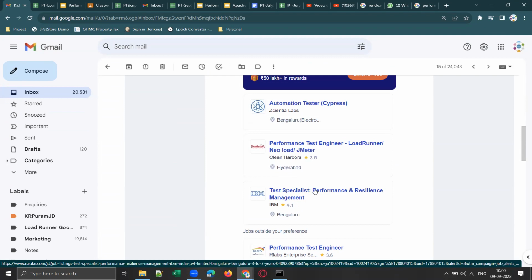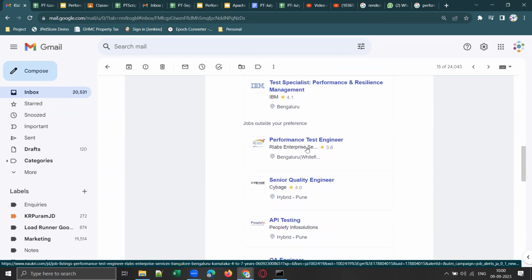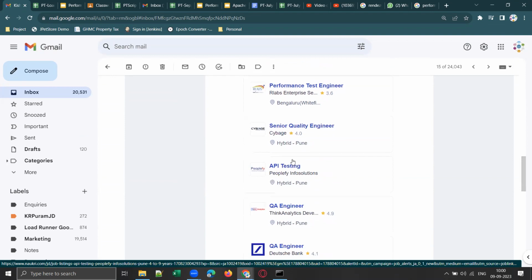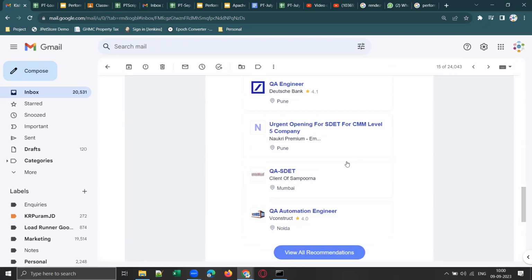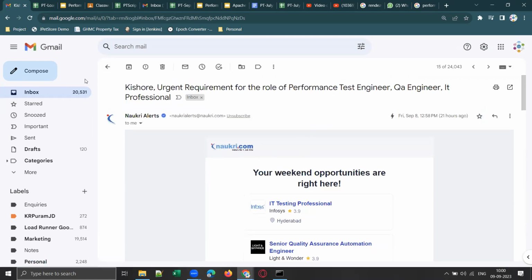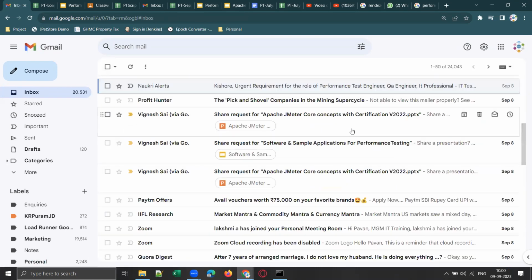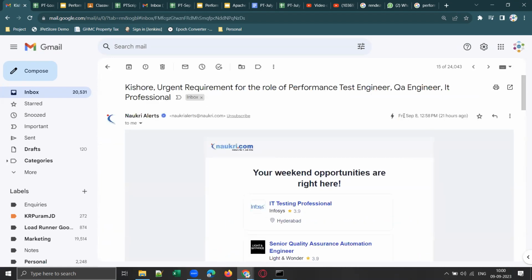Clear, guys? And tech specialist, performance and resilience manager, right? Performance test engineer, API testing, right? API performance testing, guys. So you can see both automation and performance testing openings as well. And you can see how many openings there are for performance test engineers. Please check the date of this email, guys. This is yesterday's email, isn't it?